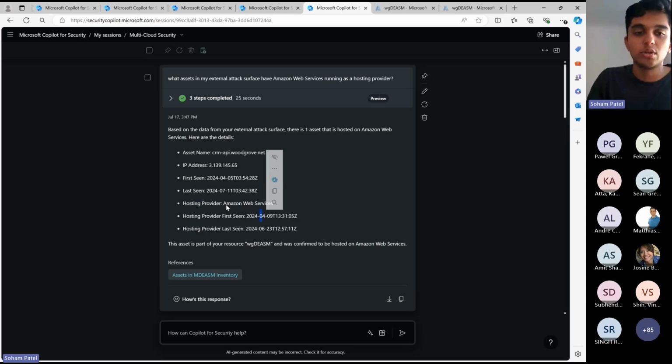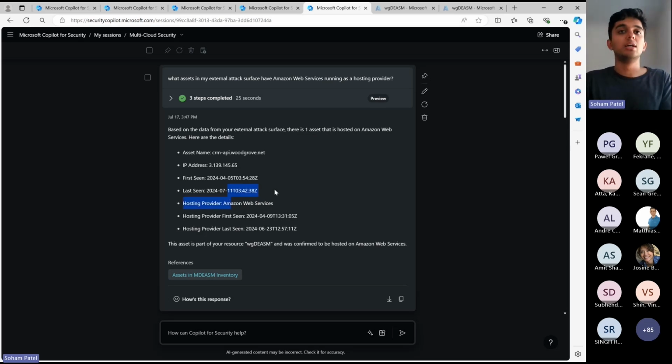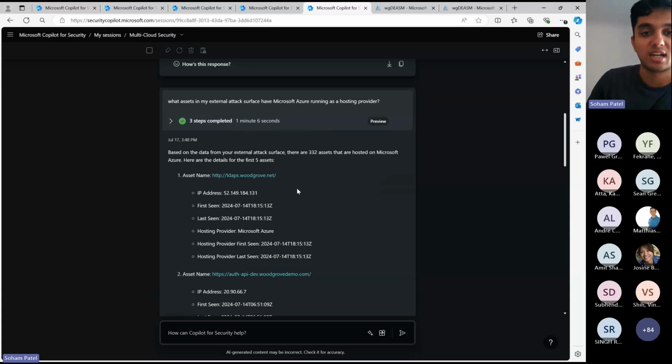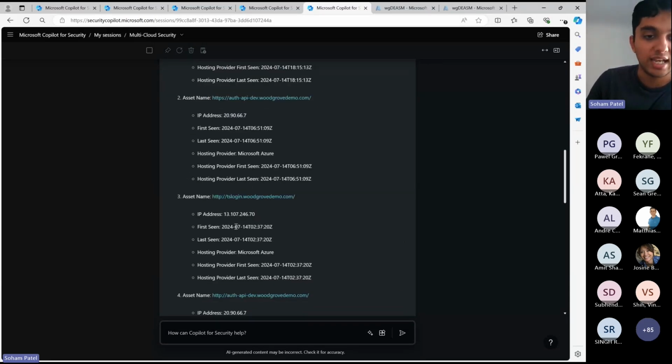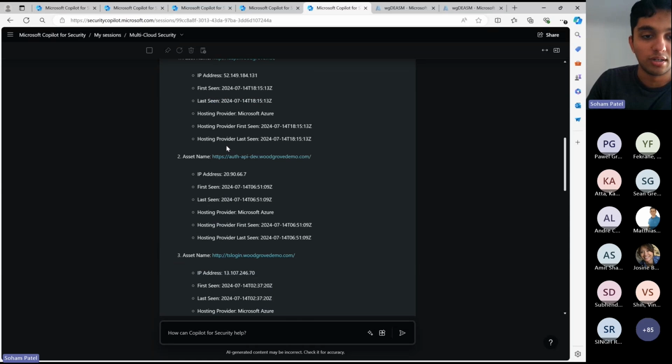And that could be crucial in showing the life cycle of this asset and how long it spent on the specific hosting provider. In a similar sense, I want to show that it also works for Microsoft Azure. In this case there were a lot more. It says there's 332 assets.